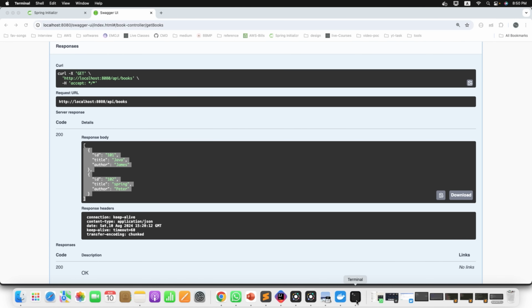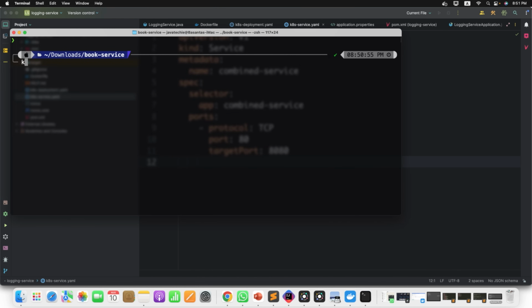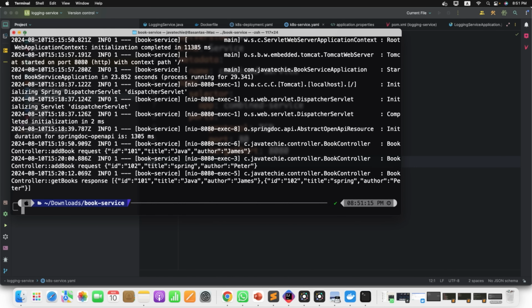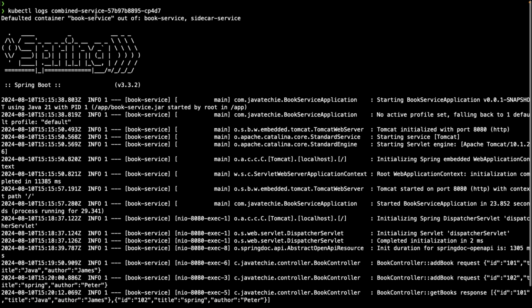Let me open another terminal, book service. Let me check the log: kubectl logs and give the pod name. Now if you execute, let's see what log we can see here. If you read it carefully, this particular pod, the pod name we have defined here, has two containers, book-service and sidecar-service. That is what we want to achieve. That is correct. But the default container is book service.